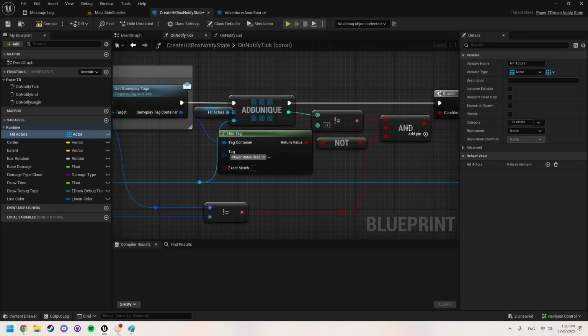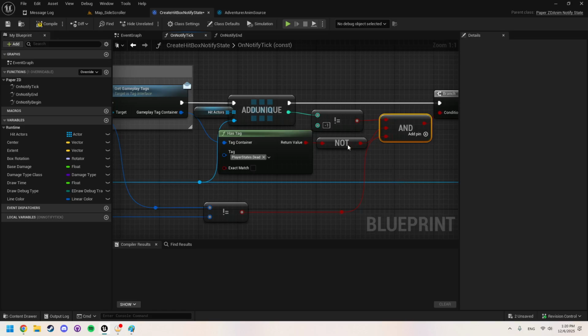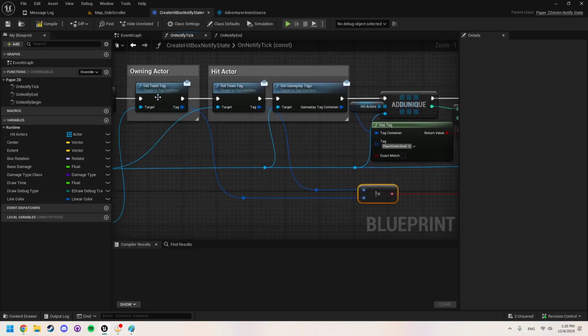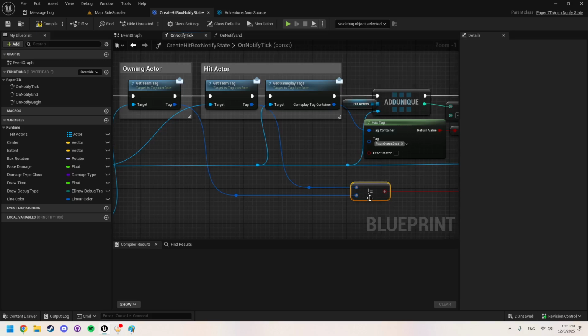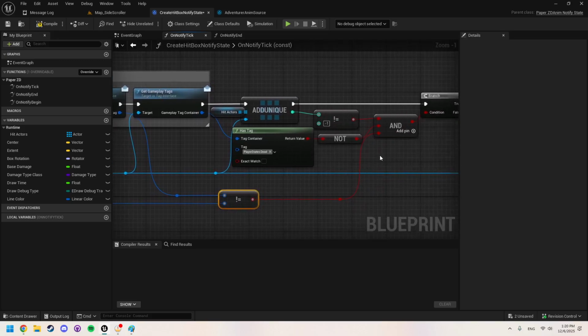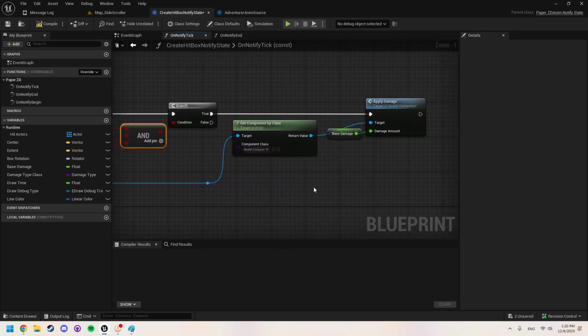Okay, so we're going to plug that into an AND. We're also going to plug that in, and that is not equal. So it's checking if we are not part of the same team, so our team tags are not equal. And if we are not dead, and if the hit actor is not already in the array. So if all of that's true, perfect. This is a new actor that we have hit, and we are going to apply damage.